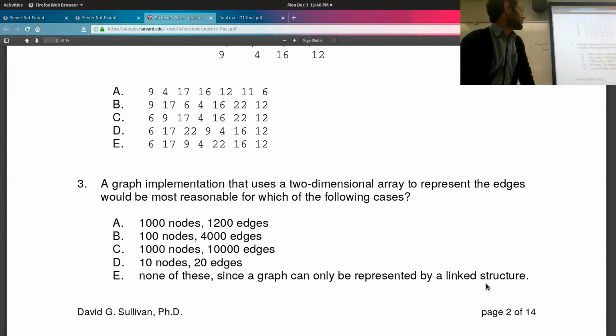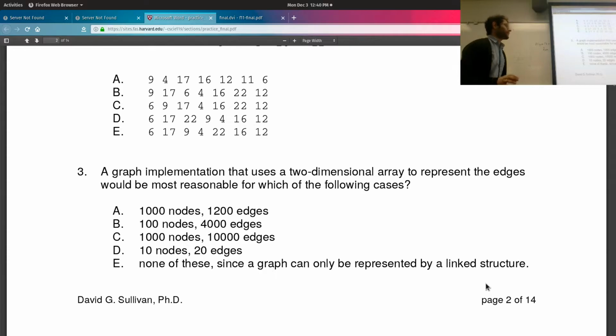All right, so let's go over this concept question. A graph implementation that uses a 2-dimensional array to represent the edges would be most reasonable for which of the following cases? Now, there are 2 ways to implement graphs. What are the 2 ways to implement graphs that we've learned? Yes? Adjacency matrix and adjacency list.